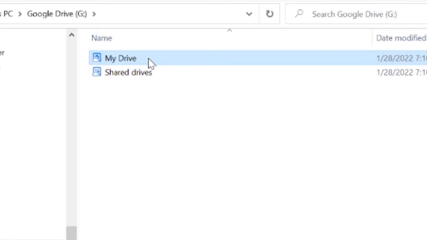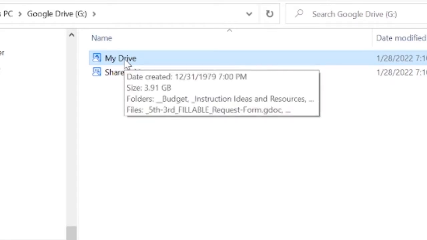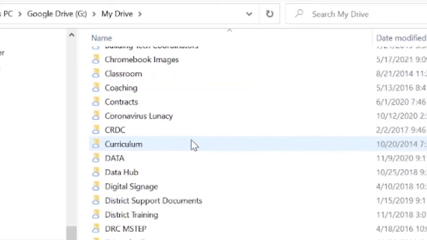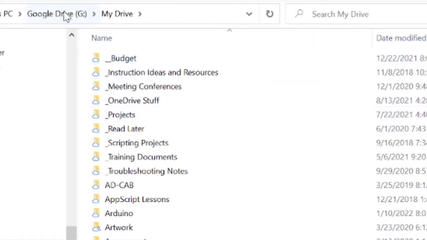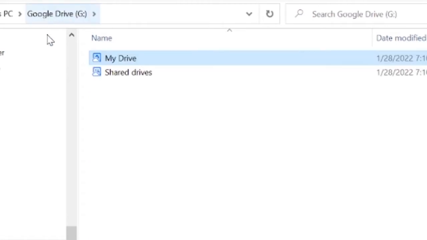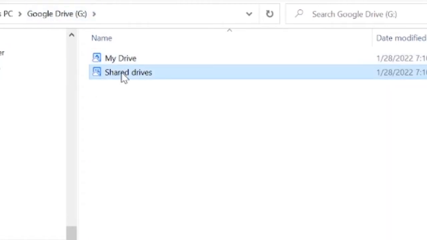here we see where we currently have our personal home drive or home folders. Used to be the U drive. So if I open that up, these are all my Google files, plus they're also my home directory files. If we go back into the G drive, we have this thing called shared drives.